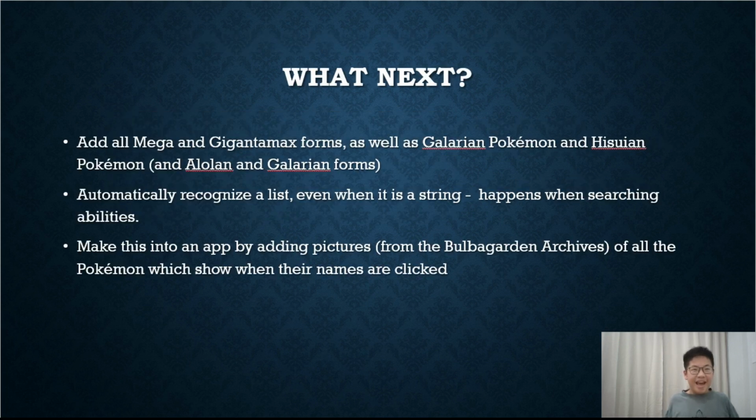What next? Add all the Mega and Gigantamax forms as well as Alolan, Galarian and Hisuian forms. I didn't know about Hisuian forms at the time of writing these slides. The second problem is one that I just described: automatically recognizing a list even when it's a string, which happens when searching abilities. Now the third one is probably the most logistical of the three. If I actually want to make this an app, this is just the beta version.